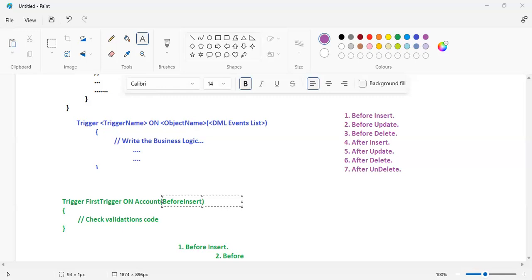So this trigger will fire before insert. When I say before insert, it is before inserting, before committing the data to the database. That means before getting the data saved in the database. So that's where the before insert trigger event, the DML event, will work. This event will fire the trigger before inserting the record inside the object.